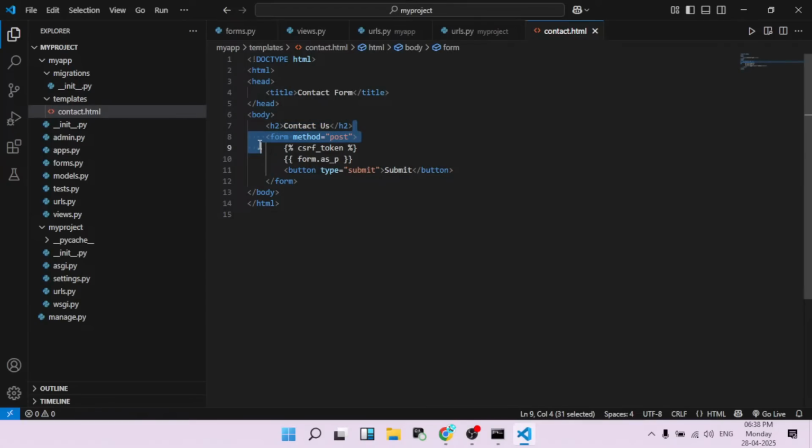The form method is nothing but method equal to post. If the method is equal to get, the data will show in the URL. And the csrf token is used for security. Okay, and it is used to show our forms in our front end. Basically whenever I submit, it will go to some URL in the post method. If you use get, it will show in the URL.